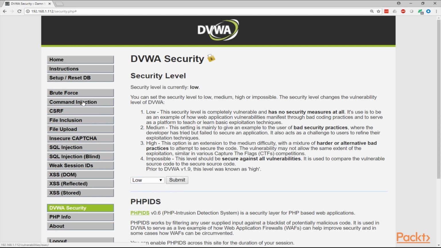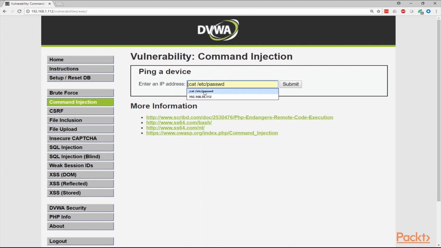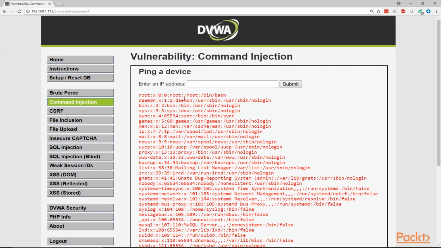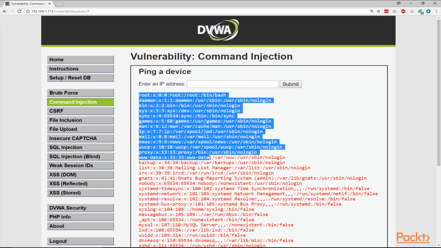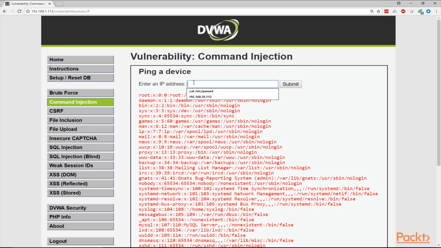And if you remember, with the command injection, we could just simply type a semicolon and cat /etc/passwd, and it would show us the list of users. So what input control does is it would check to make sure it is actually receiving an IP address here. This is a simple thing that we could do as part of the application development.